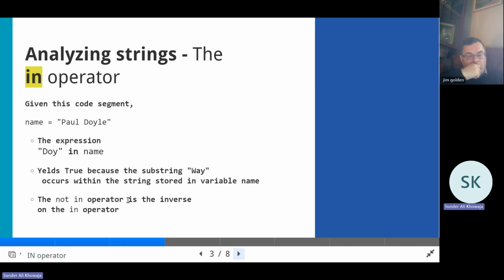And the "not in" operator is the inverse of the "in" operator. So if you are using "not in", it will yield true if there is no expression like DOI in this string. If you use "DOI not in name", then it will yield false because it's already present in Paul Doyle.